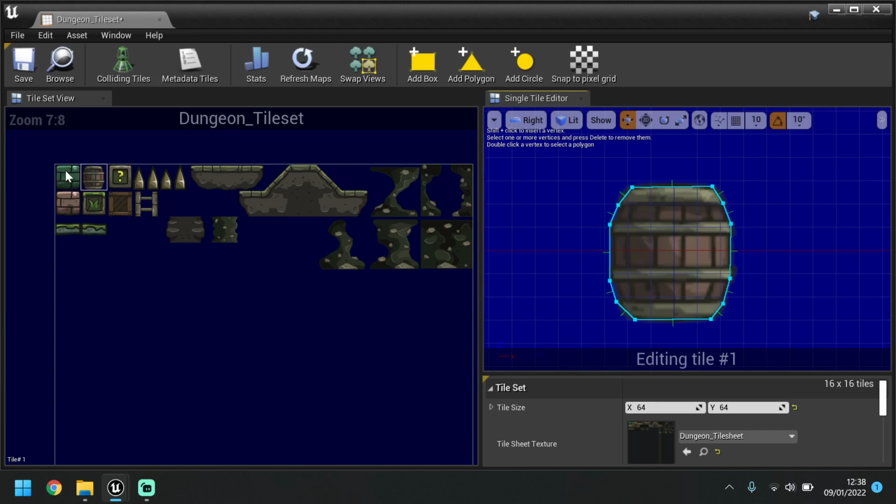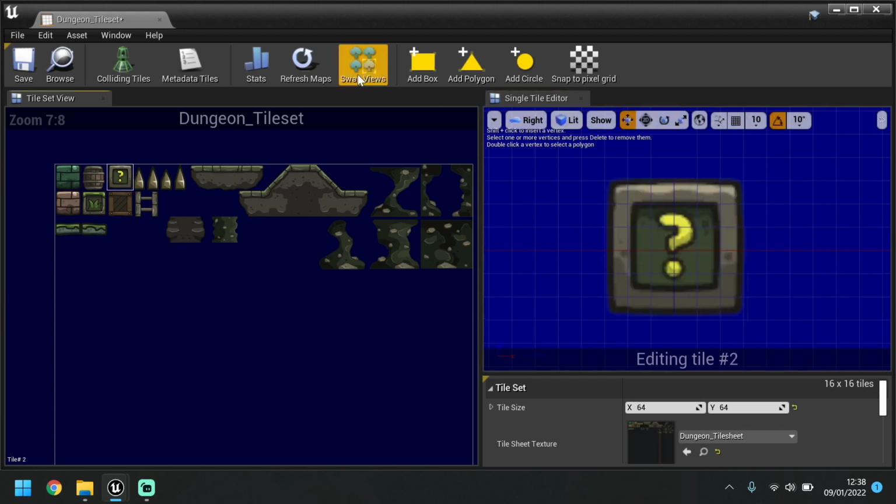So what we need to do is go through, for example, this one. You can see the box is slightly off when we add it, so we just need to pull this in.